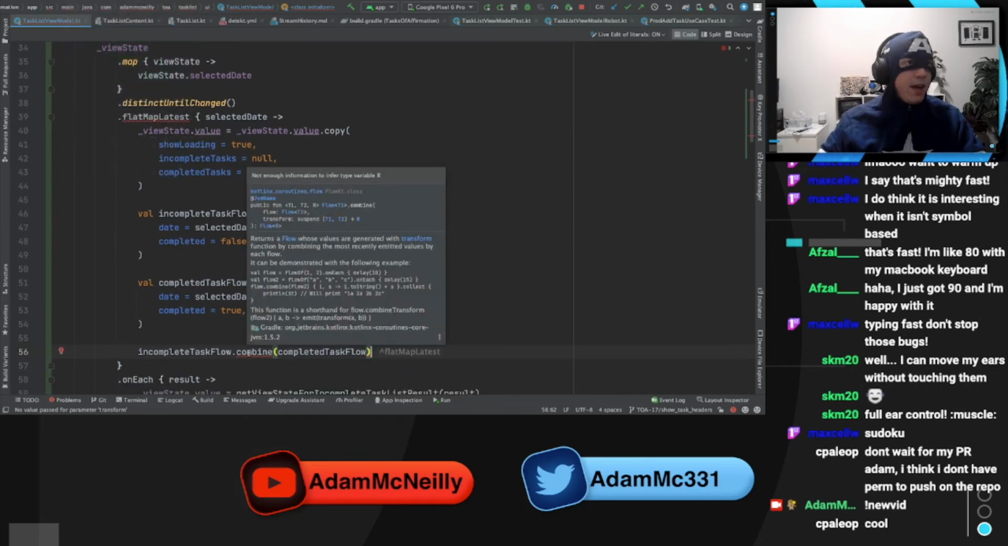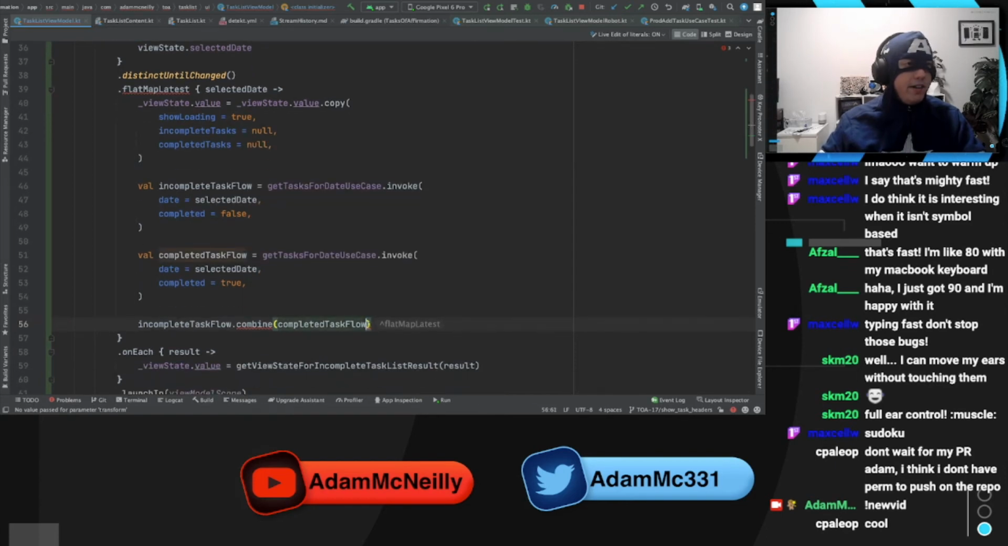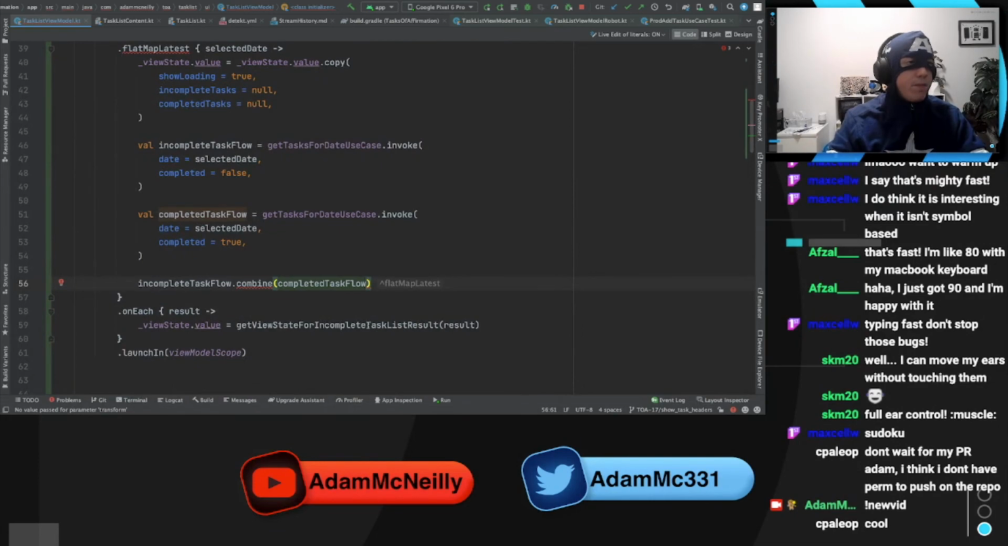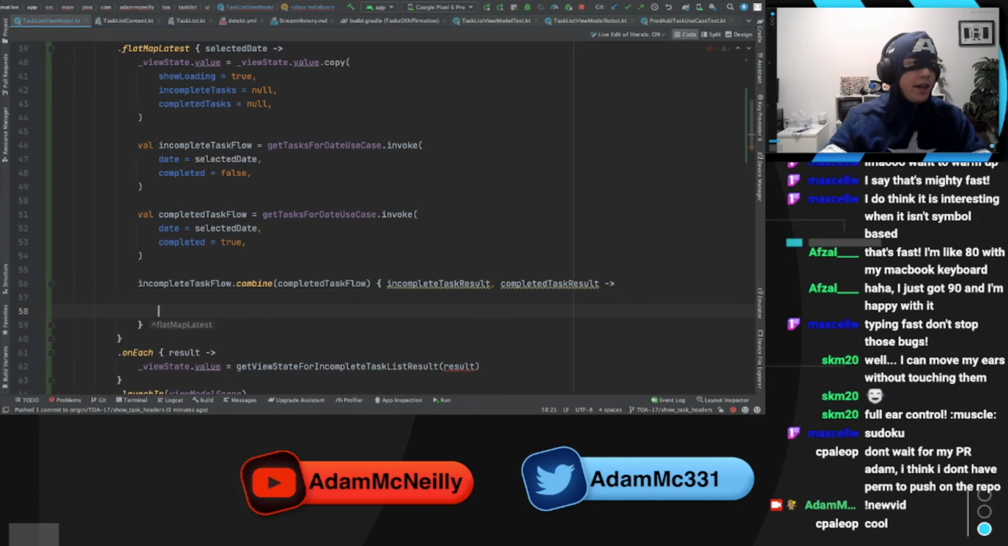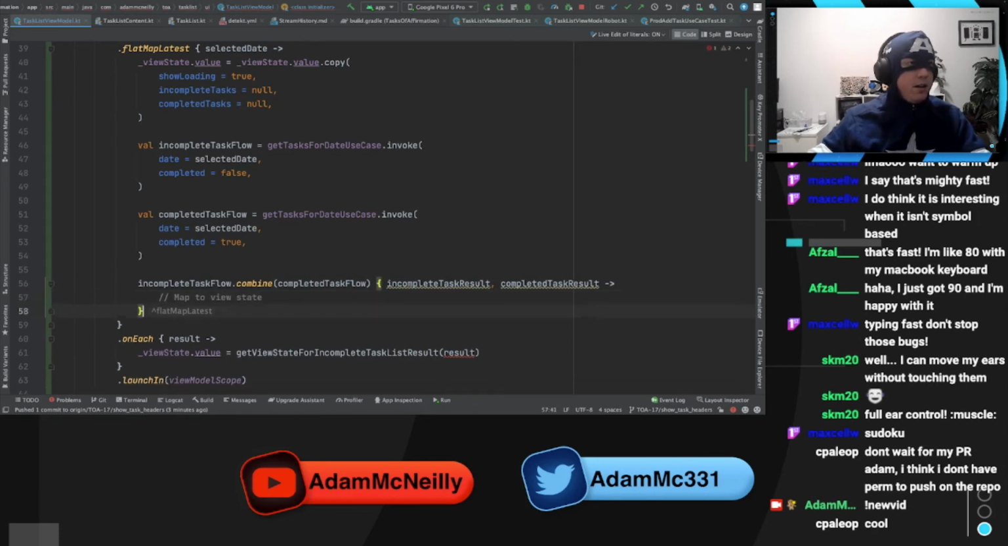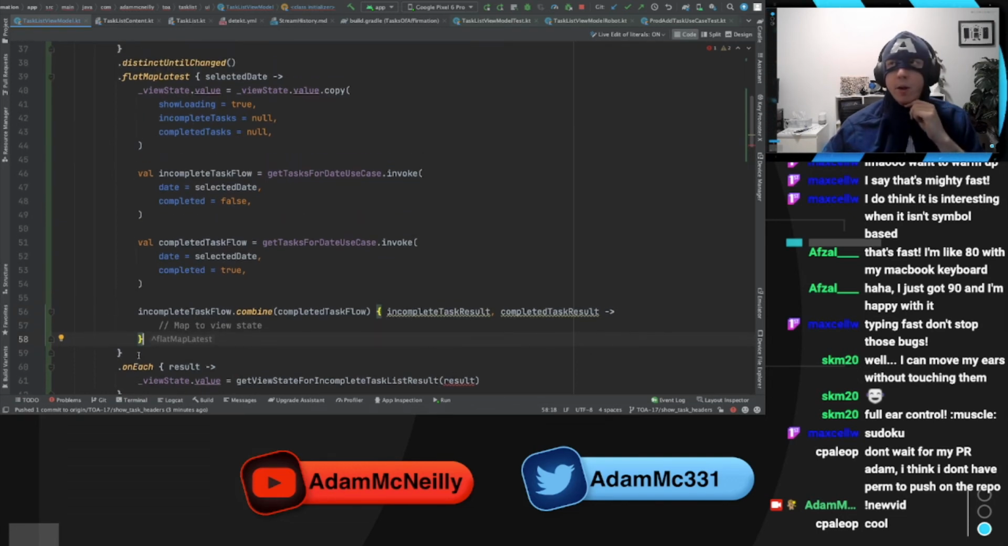But combine takes, I also need a transform. So this would be something like this. And then here we could map the view state. And then I only have just this one call that will then combine them both. That might be a little nicer. It gets a little trickier if one of these is a failure, like we talked about earlier, but I think this would look a little nicer.